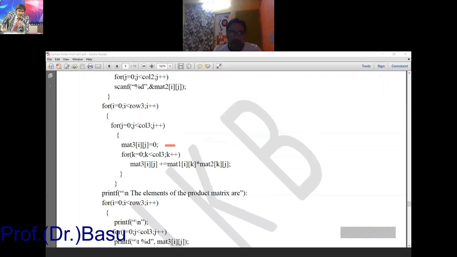Now, this is the core part of the program for multiplying. If you recall how you multiply two matrices, you will get to know what we did. We consider the first row of the first matrix, and we have to multiply it with all the elements of the first column of the second matrix, right? And after multiplying each and every element, we are supposed to add it up. Yes or no? If you forget, then just go through the way of multiplication of matrices, right?